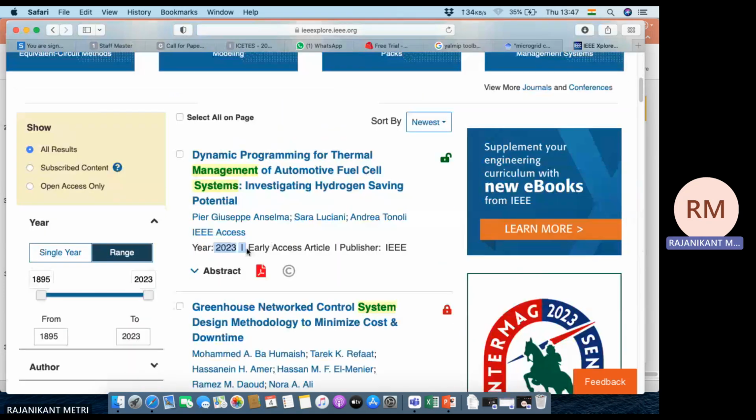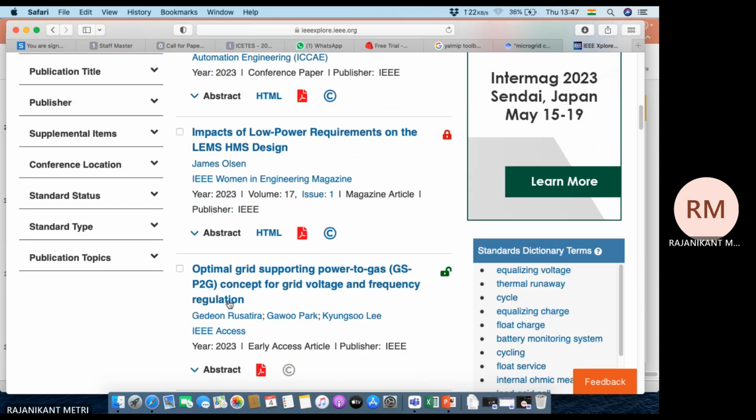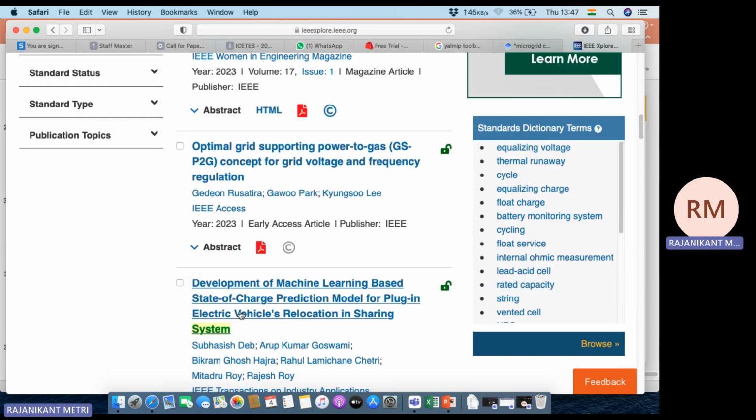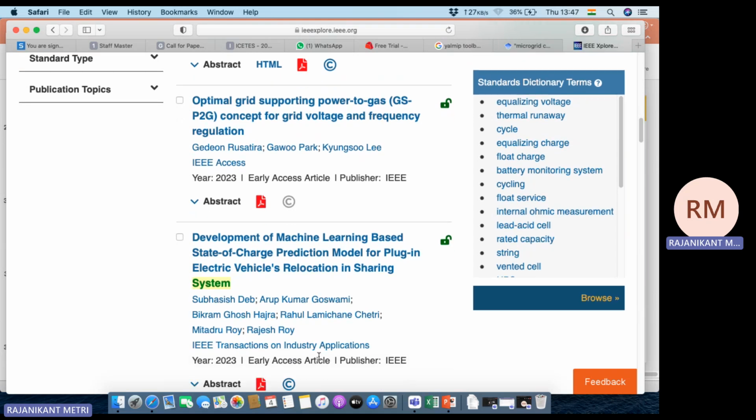you will find a 2023 paper, dynamic programming for thermal management of automotive fuel cell system investigation acquisition potential. Another conference paper, greenhouse network control system, then journal, magazine. So all kinds of research articles, books, magazines, one can find through this website.